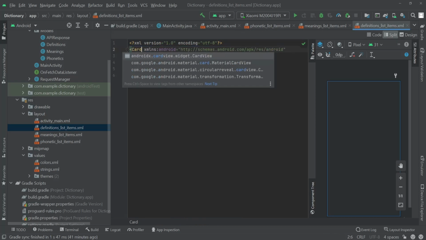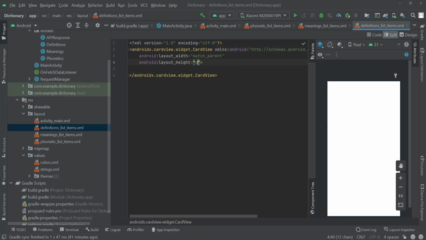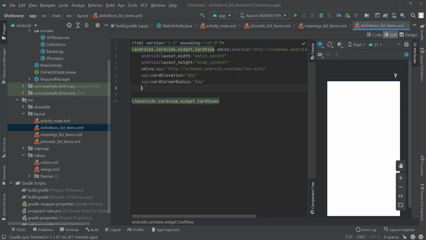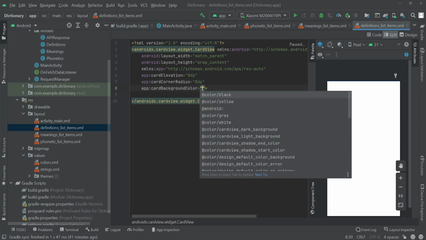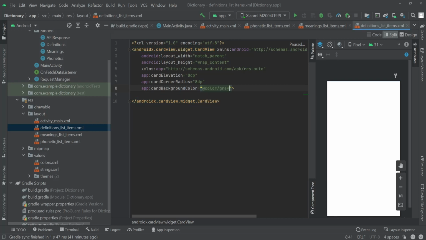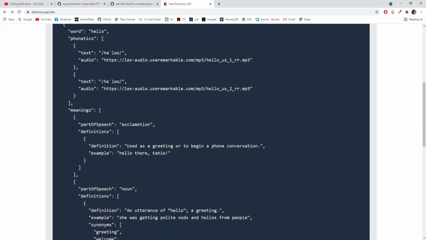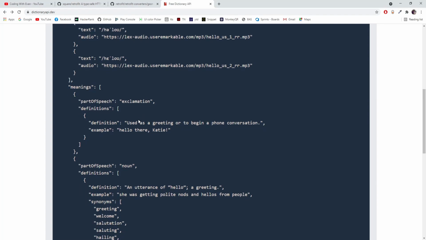I'll change this constraint to card view, and I'll change the height to wrap content here, and I'll also add the attributes, the card elevation 8 dp, card corner radius 8 dp, and the card background color to color gray this time. All right, so here I almost forgot to tell you one more thing, that is sometimes inside the response of the API we can get the synonym and antonym of the word. Okay, so the synonym and antonym will come inside these definitions.